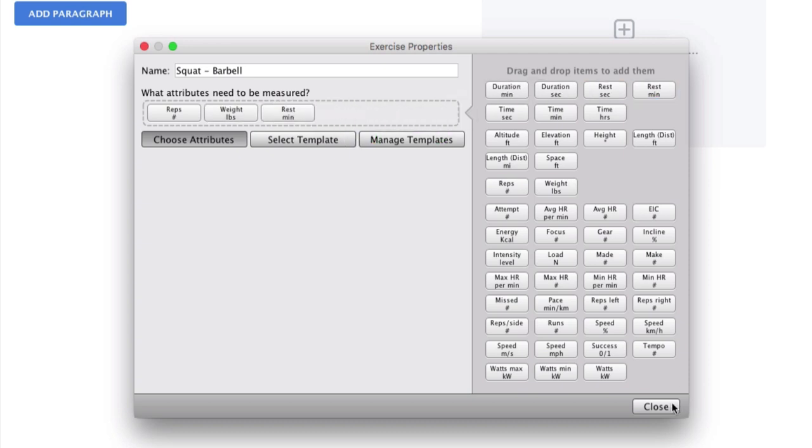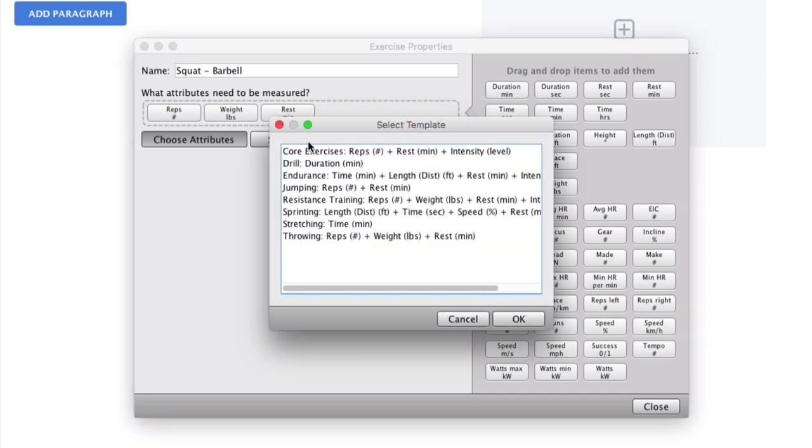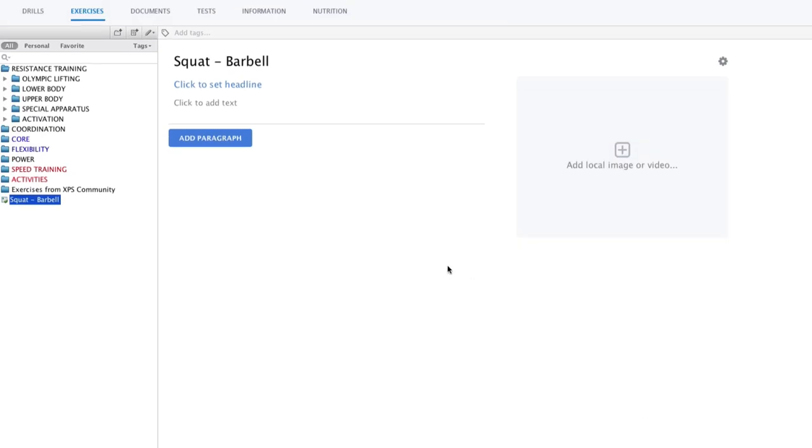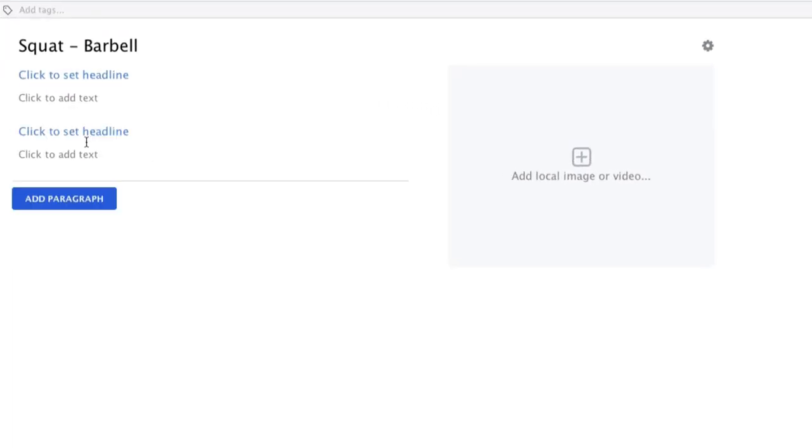Then I select close. You could also just press here, select template, and then you have predefined attributes here. For resistance training, you have reps, weight, and rest minutes. So let's say if I select resistance training here, then I close this one. Then I can start adding my text here. I can set a headline here. I can add a paragraph or write something else here.